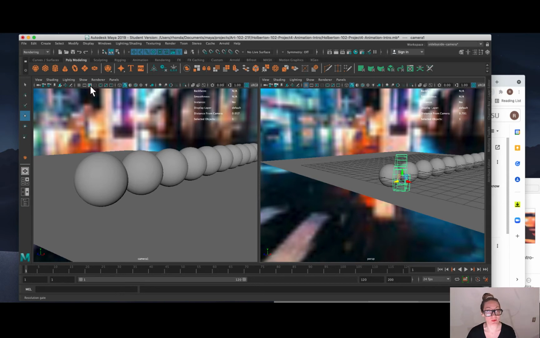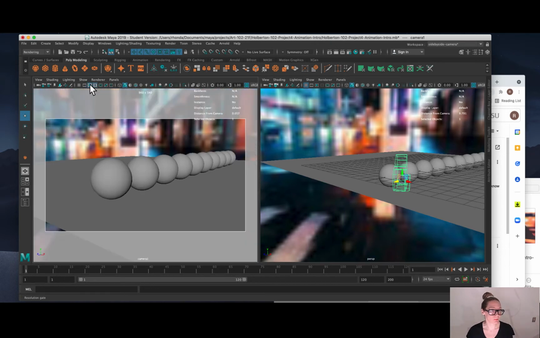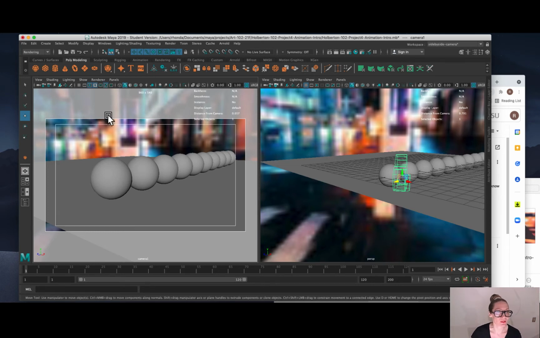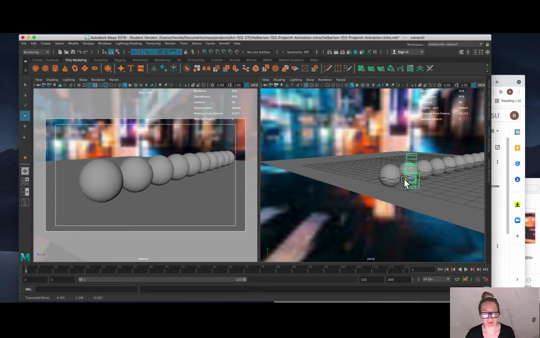Turn on my resolution gate. And so the little white box with the blue circle, at the top of my 3D viewport. And then I'm also going to turn on my safe action. So this is, if you work in print, kind of like your safe bleeds.